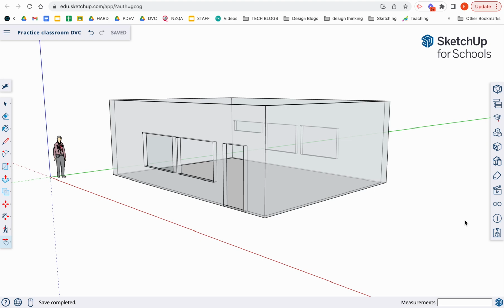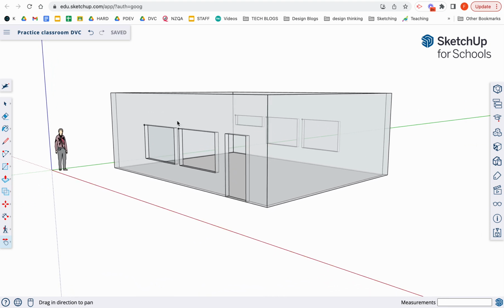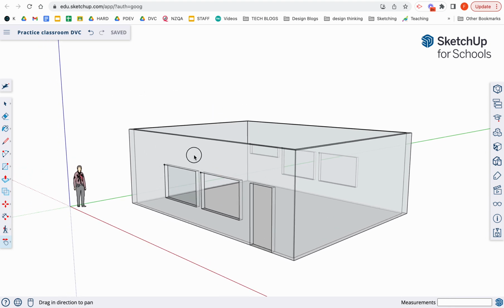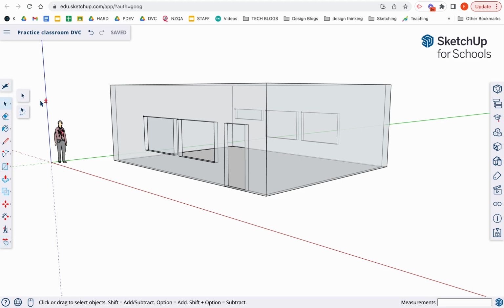The second stage of drawing up a room or a building, once you've got your walls and your space for where your windows and doors go, is to put in some windows and doors so it doesn't just look like a hole. So what I'm going to do is take the two parts. Let's just get back to our select tool.